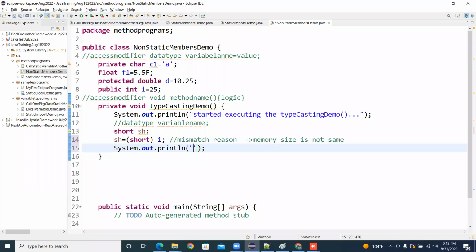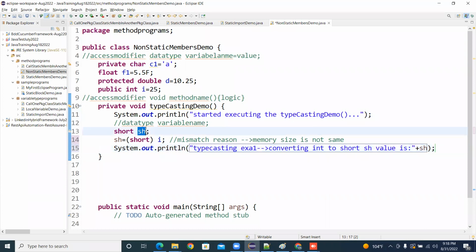So first is typecasting. Typecasting example 1 is converting into short. So the i value, the sh value, is plus sh. See here, you didn't assign the value. We just declared the local variable. This is the local variable declaration.